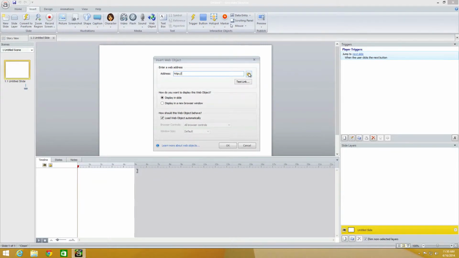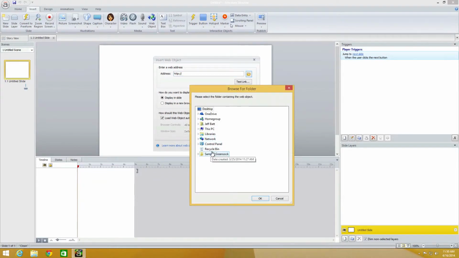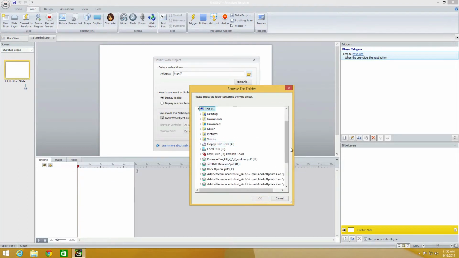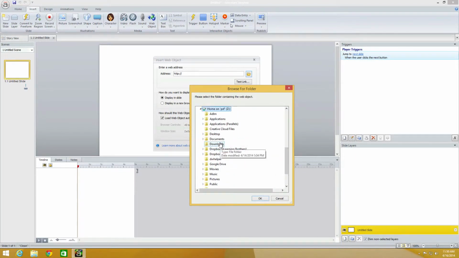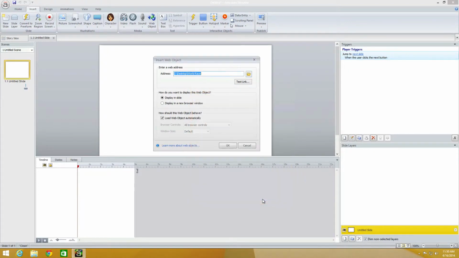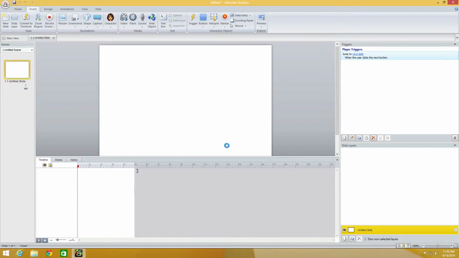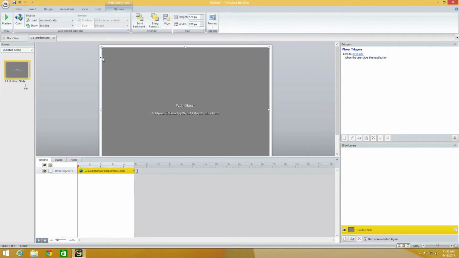So I'm going to click on this folder icon and navigate to my desktop. On my desktop, I'm going to select the World Race game that I have, click on Open, and just make sure these options are okay, where it says display in slide, or display in a new browser if you want it to pop up in a new browser, or load web object automatically, which in this case is exactly what I want. So I'm going to click on Open.